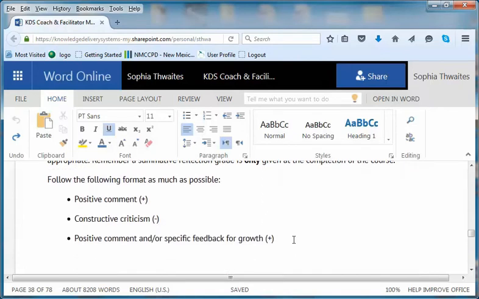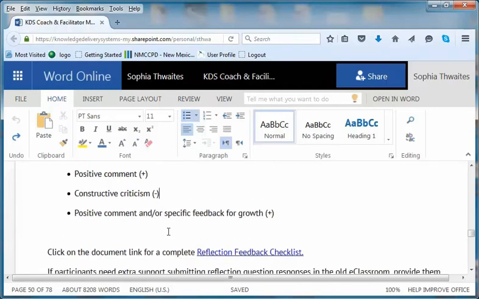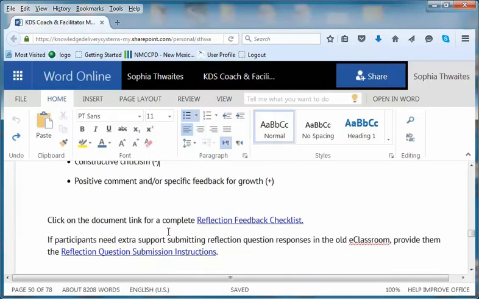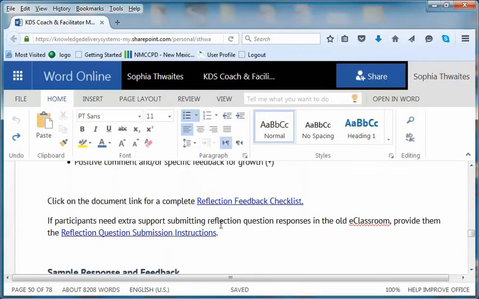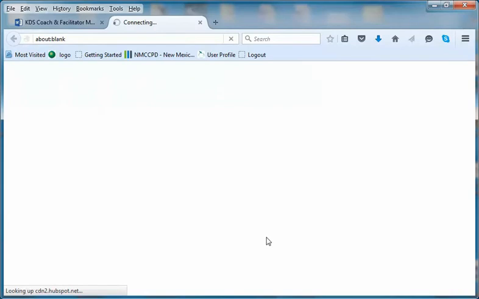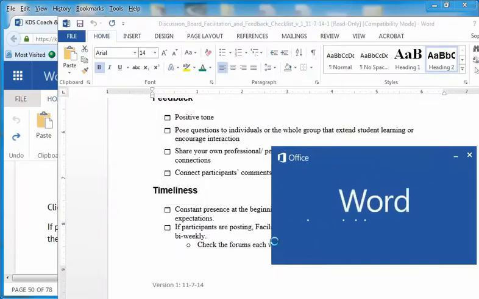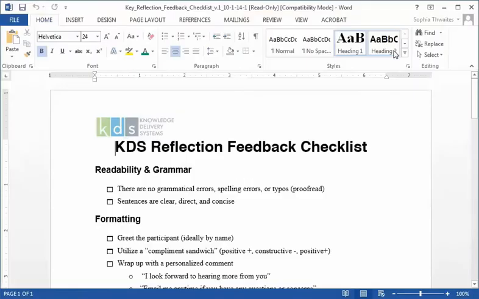Follow the following format as much as possible. First, provide a positive comment, then constructive criticism, followed by a positive comment and/or specific feedback for growth. Here is the reflection feedback checklist. When providing reflection feedback, utilize this checklist.